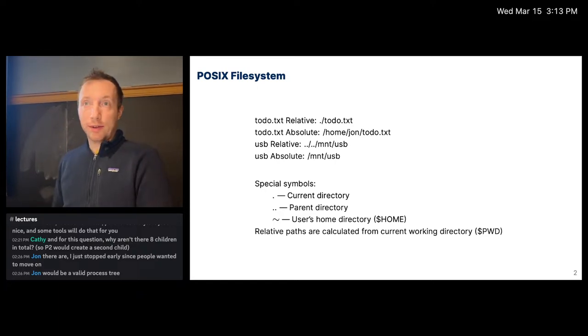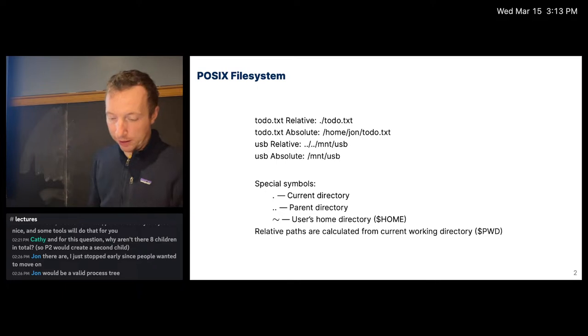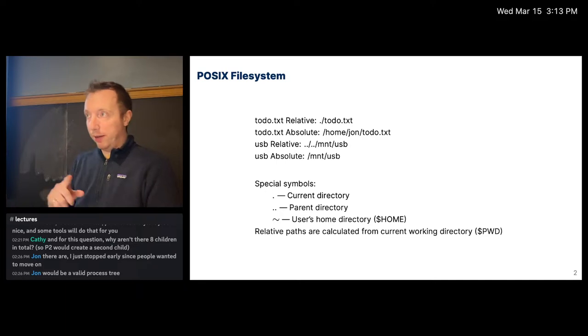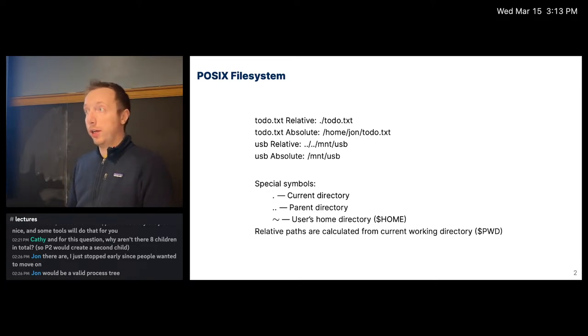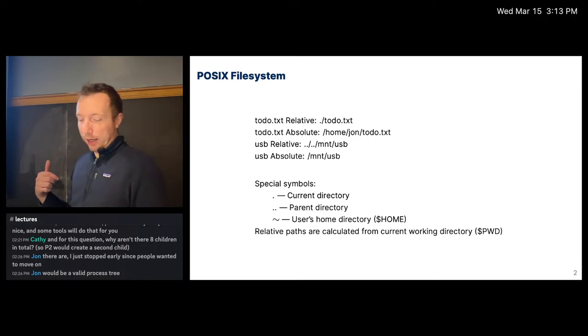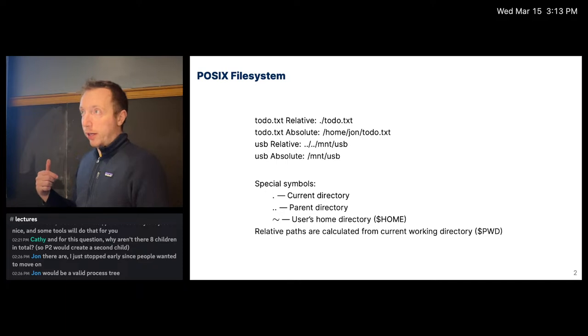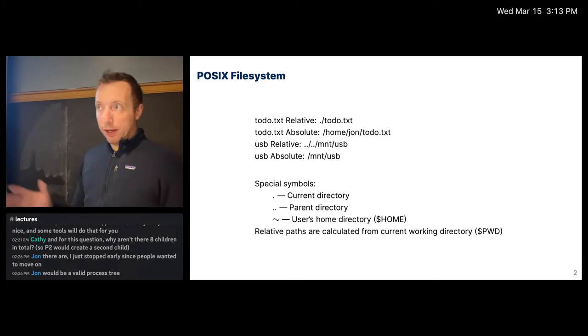The only thing is there are some special symbols here. There is dot, which means the current directory, and then dot dot, which means the parent directory, so whatever you live in. And then there's the tilde sign, if you haven't seen that before, but I'm guessing you have. It means the user's home directory, so where they should store all their files. And all the relative paths are calculated from the current working directory. If you want to get the current working directory from your shell, you can print out that variable, like echo $PWD, and that will tell you what directory you're currently in. Or you can just type the command pwd, which essentially will read that for you. So any questions about that?